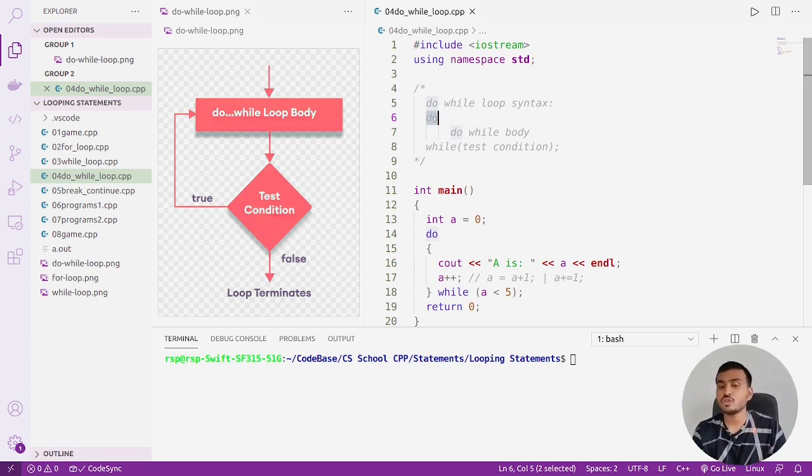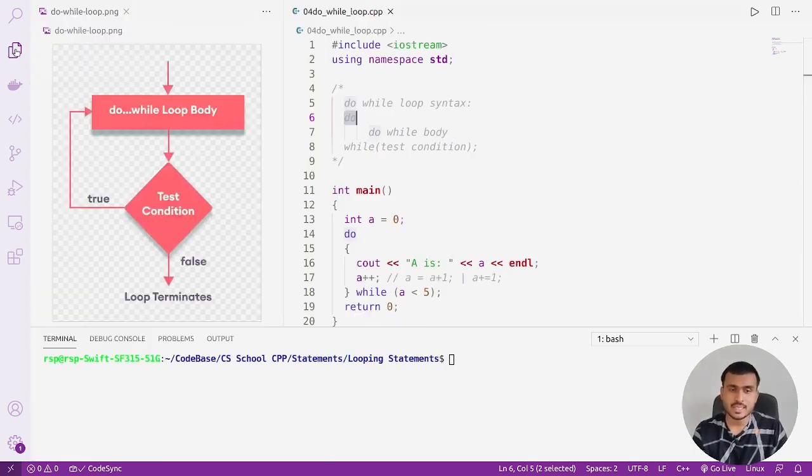Now let me tell you how this loop executes, with the help of this flowchart on your left hand side. Basically the do while body will first execute, then the test condition will be checked. If the test condition is true, then again do while body will be executed, then again test condition will be checked. This will keep on happening till your test condition is true. Once your test condition becomes false, the loop is going to be terminated. So this is how the do while loop is going to be executed.